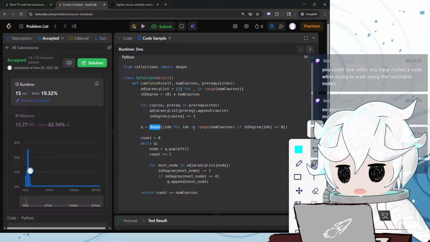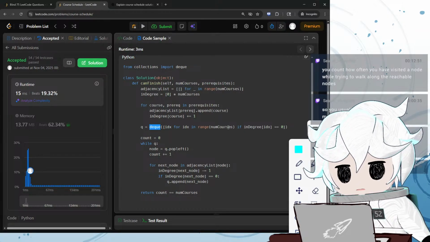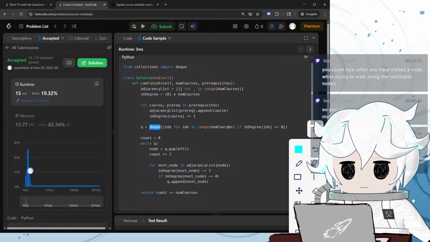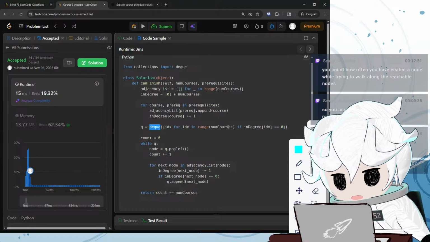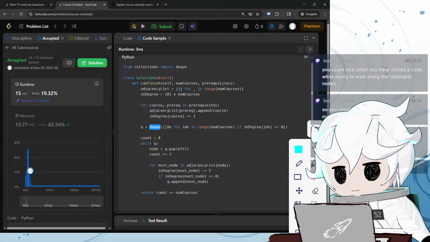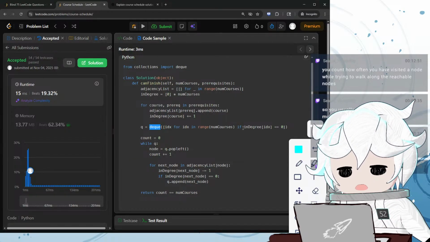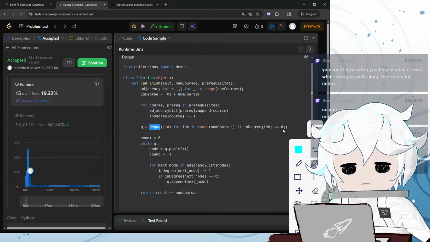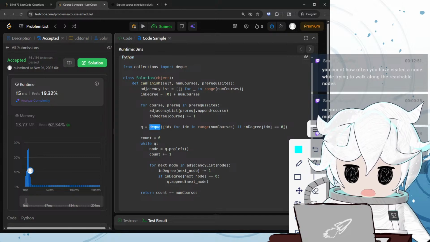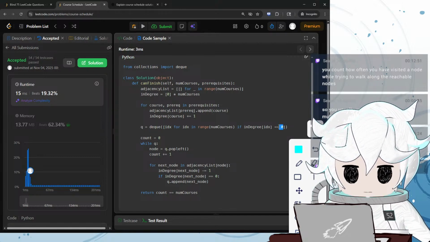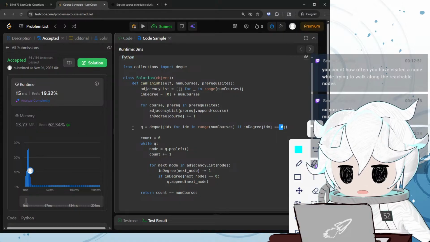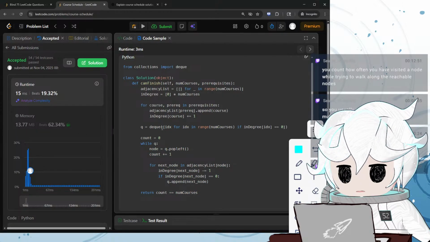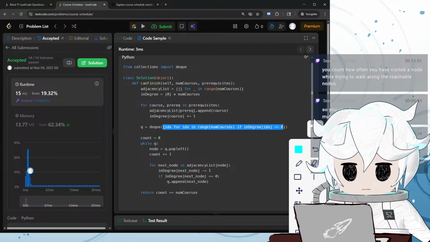What is he doing here? For index in range num courses, if... Oh, he's literally putting in every single course. If in degree index is equal to 0. Yeah, he's putting it in if the number of prereqs is 0. Okay, this is a much better way to do it. I had to use a whole for loop. Oh, I should note this down.